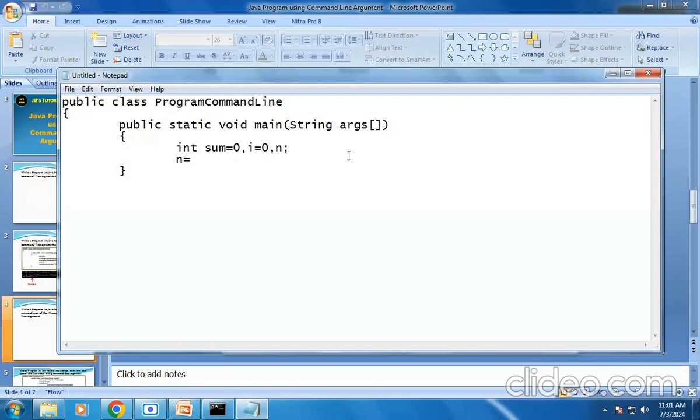Now n will be the length of the array. What is the argument? The argument name is args. So simply I will write args dot length. It will give us the length of the array. Suppose there are 7 arguments, it will give us 7, n value will be 7. If we are giving the number of arguments to be 12, it will give us 12. Okay, n value will be 12.